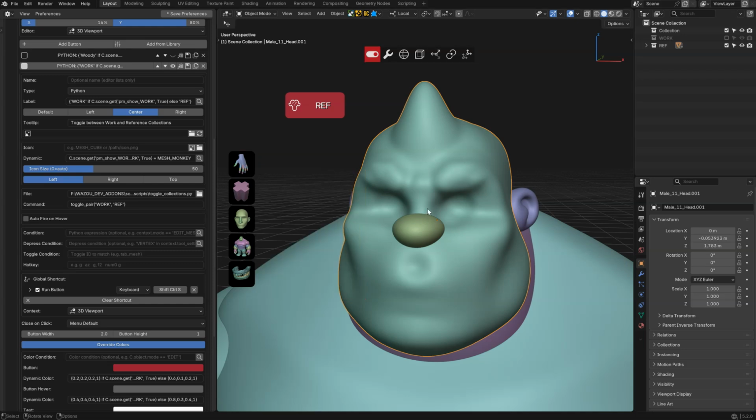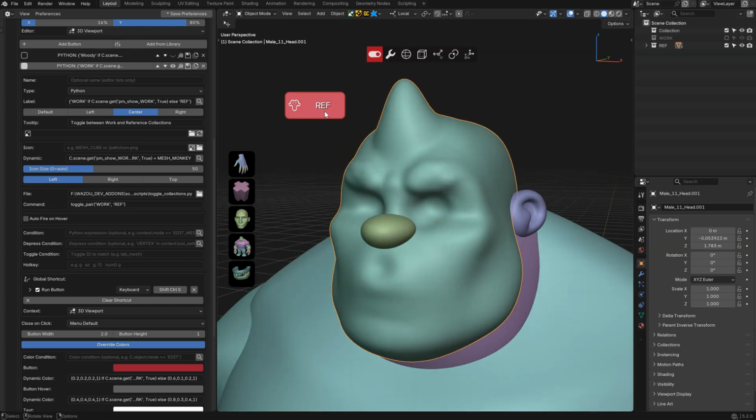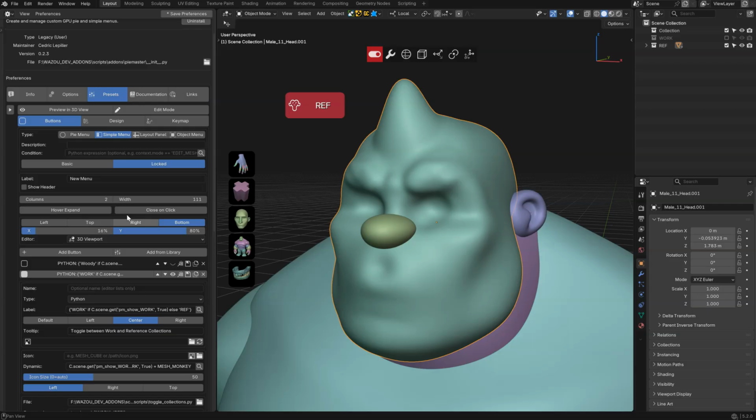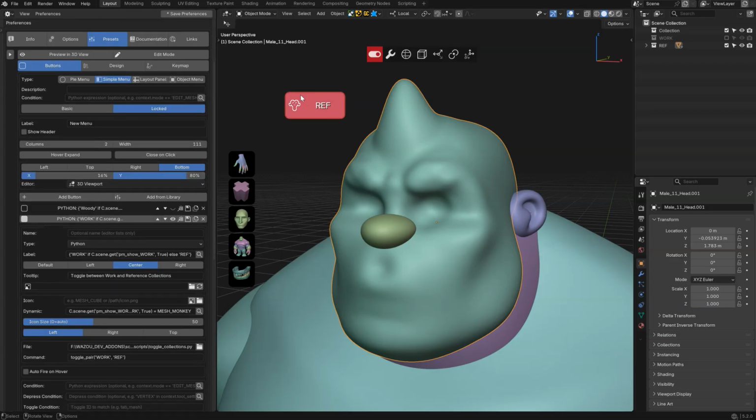This is nice. So that's it, see you later, and I will add those two scripts and this button menu in the library of the add-on, so you will be able to use it.